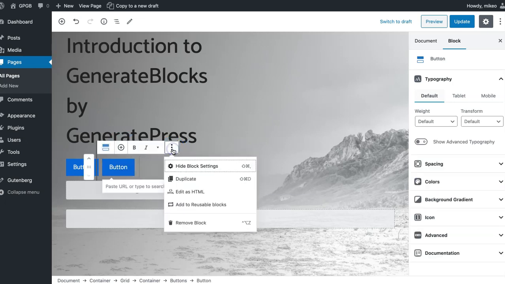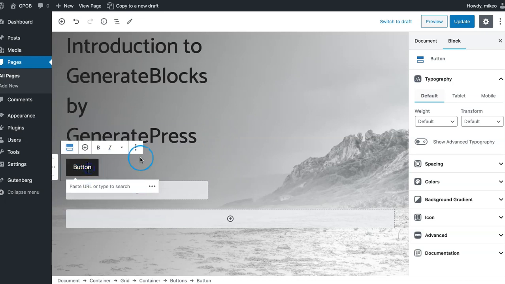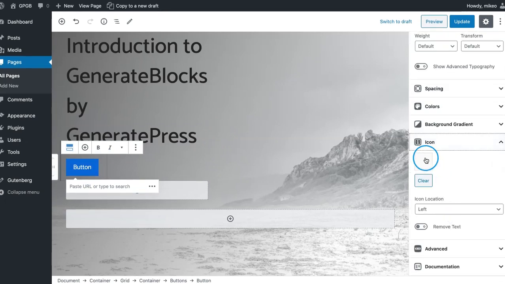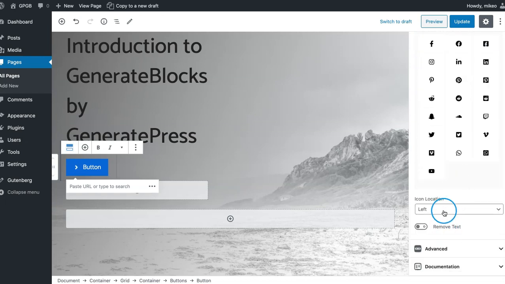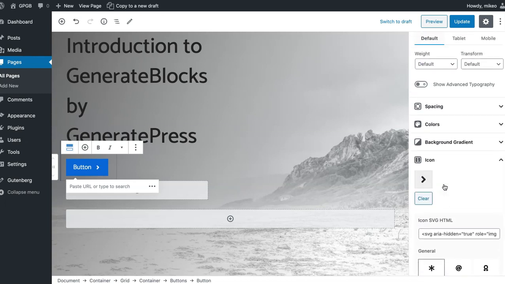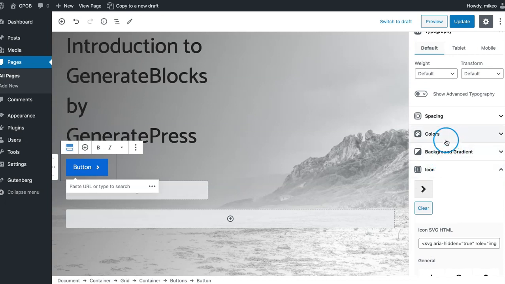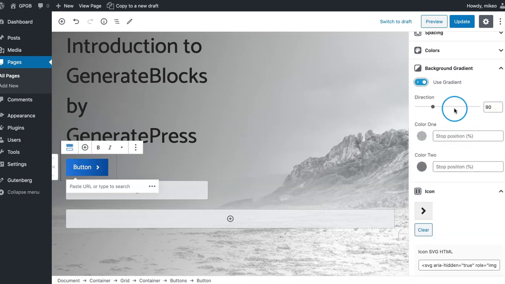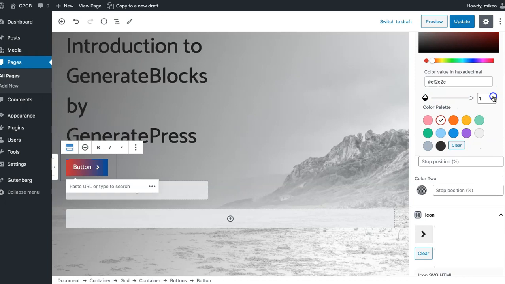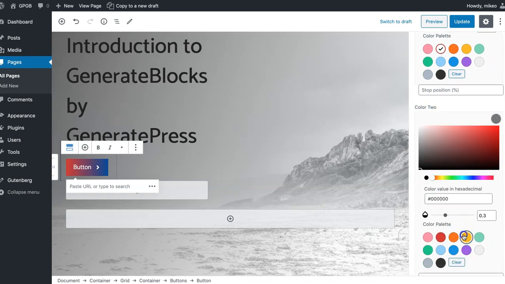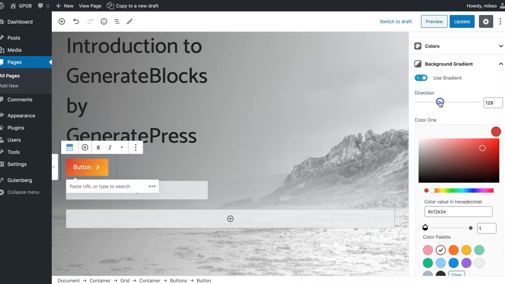All right, so I have a button here. I'll just remove that one. As far as the button styling, I can add an icon to it, like this little caret, and you could decide which side you want it on. So I'll choose the right. You could do anything with the buttons really as far as color. You can do background gradients. Click use gradient, and then you would just go in here and set your two gradient colors. Let's say I did red and yellow, and say I wanted the angle to be a little more like that. You could do something like that.